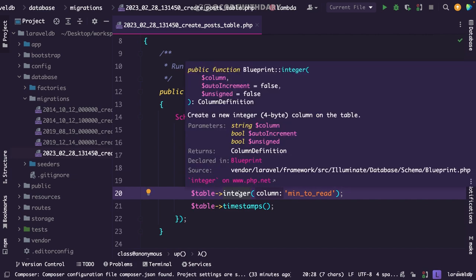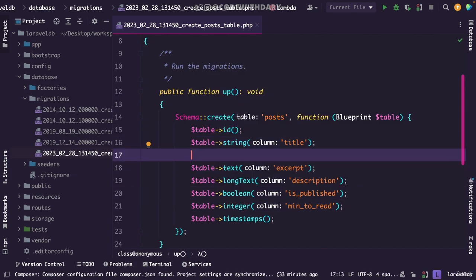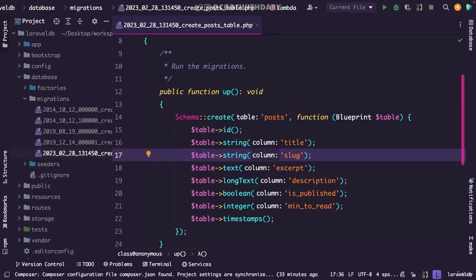There's one more column that I would like to add right here, which is right after the title, since every post will have a string of slug. The slug will basically be the same as the title, but all spaces will be replaced with dashes, which we then can use inside the URI to show to the user.